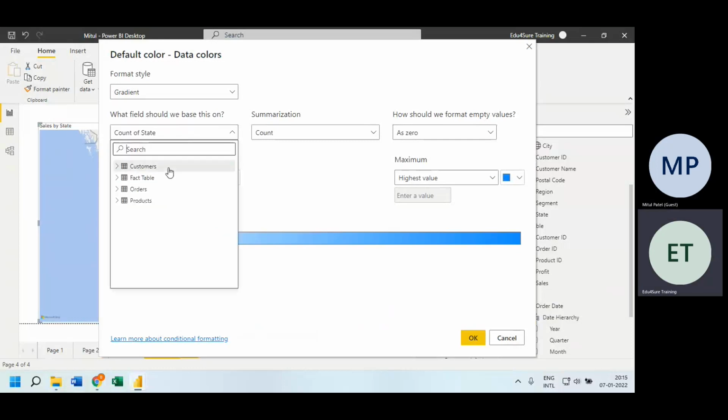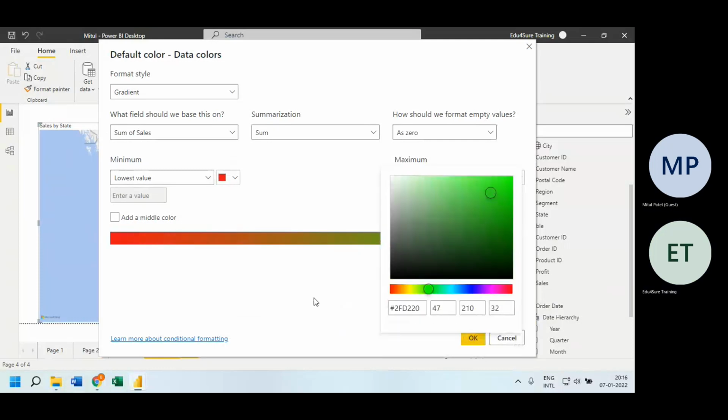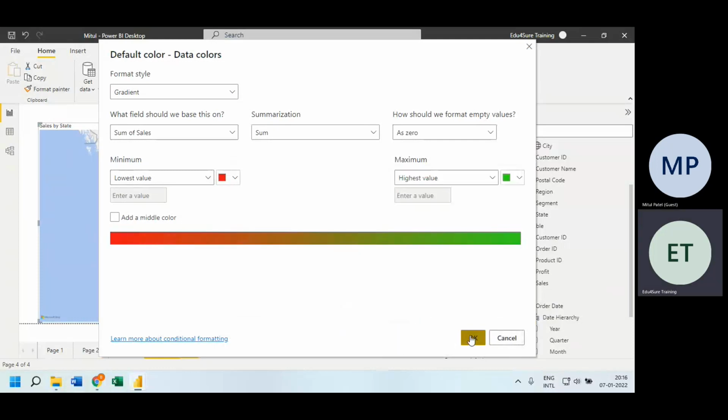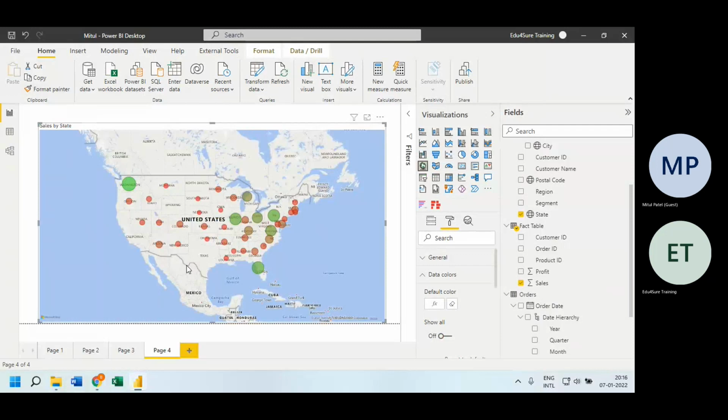What is gradient? I have plotted sales on this visual, and on sales I need to apply conditional formatting. I am saying the lowest the sale, show me in red color because low sale is bad, and the highest the sale, show me in green color. And I say okay. So as soon as the size of the bubble increases, or I can say if the sales is increasing, your bubble color will turn to green. So this is called gradient. Understood this conditional formatting? Okay, so this is the map.